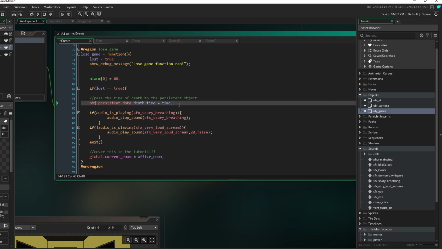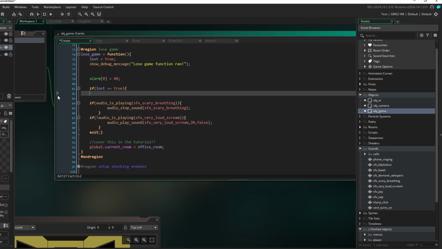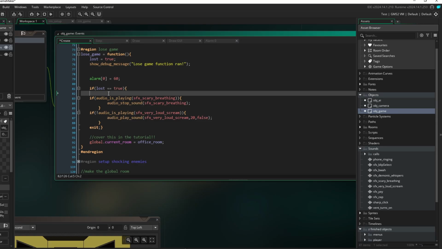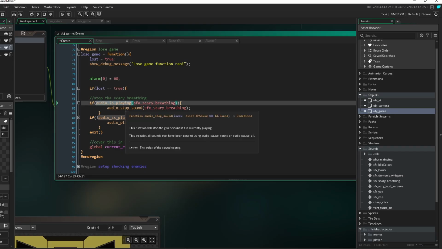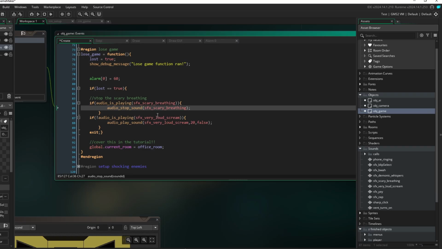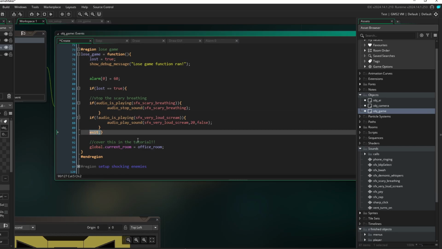So what this does is two things. We don't need that part. So first we're going to stop the scary breathing. That part is important. So if audio is playing, audio stop sound, SFX scary breathing. Easy as that. Same exact thing that we've always seen.